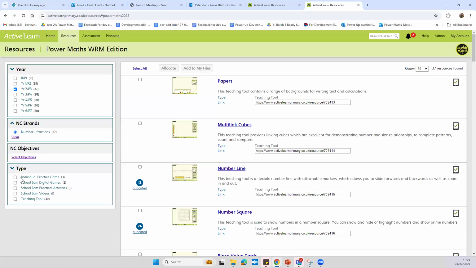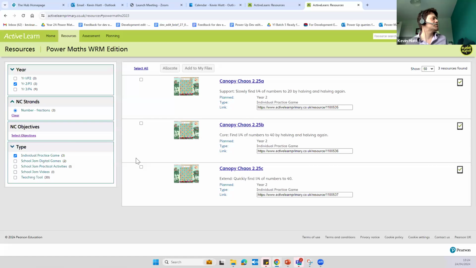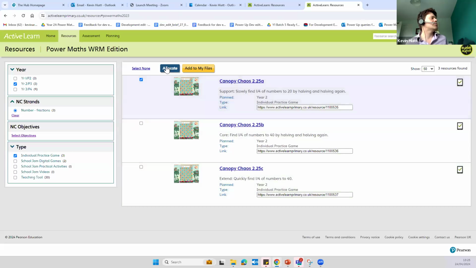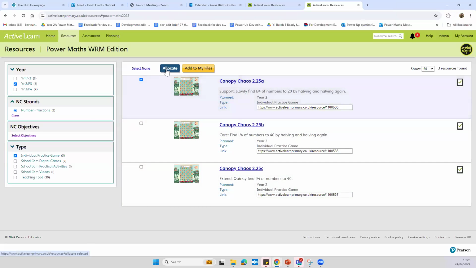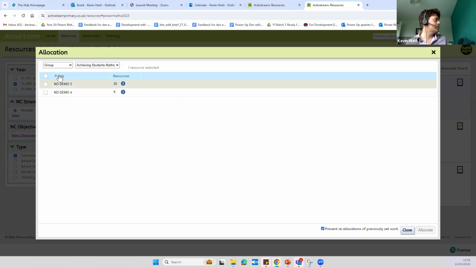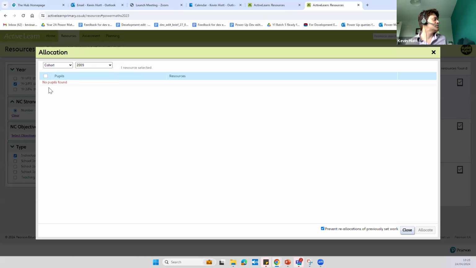And then straight away, we've got the individual practice games. There's three of them supporting fractions in year 2. I will have set my class up in advance in admin, or imported a file with their details in, and then I can select whichever game I wanted. We've got three different levels here: support, core, and extend. I select which one and allocate it to children in my class. I could also allocate it to a whole group, or even an entire cohort, which could be every single child within a year group.